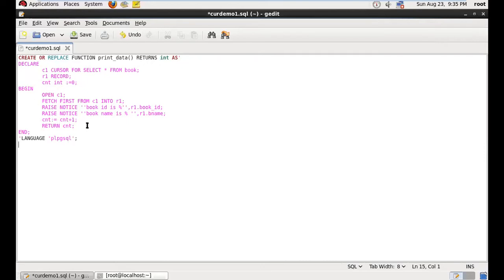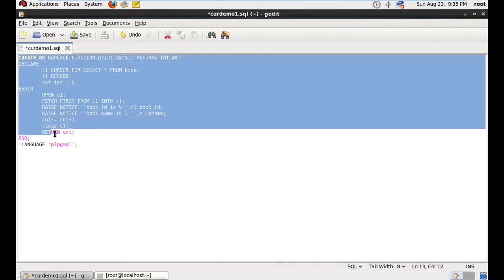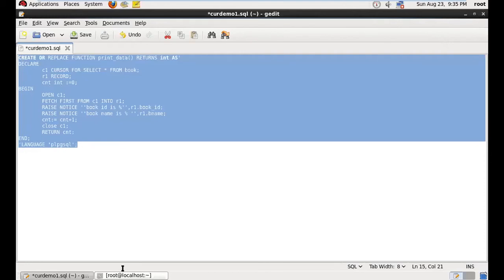Before that I have to close the cursor. So how to close a cursor? Close and the cursor name. After that I will copy these.